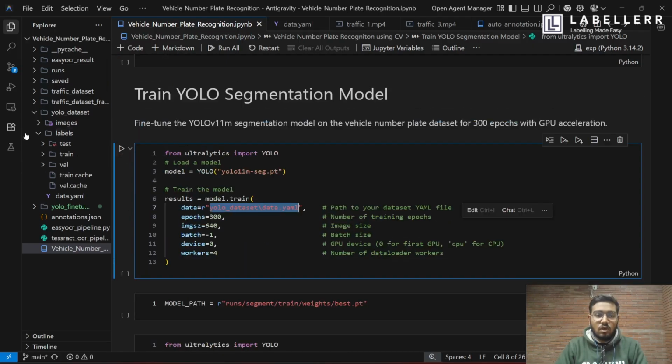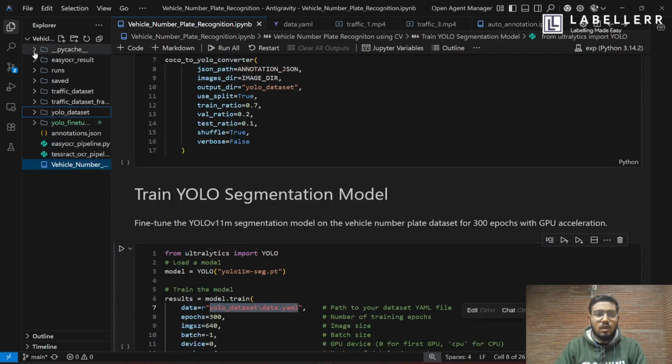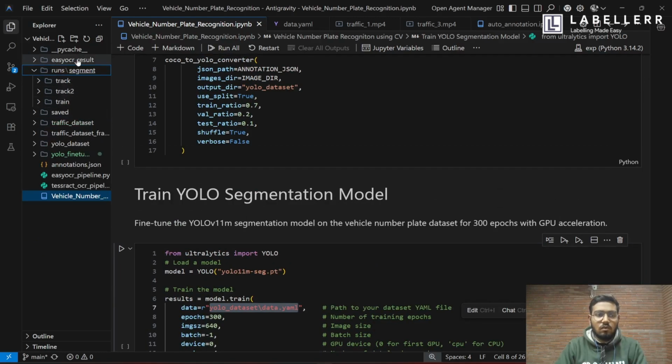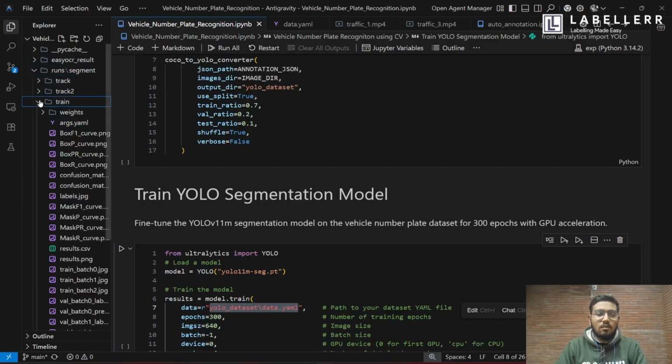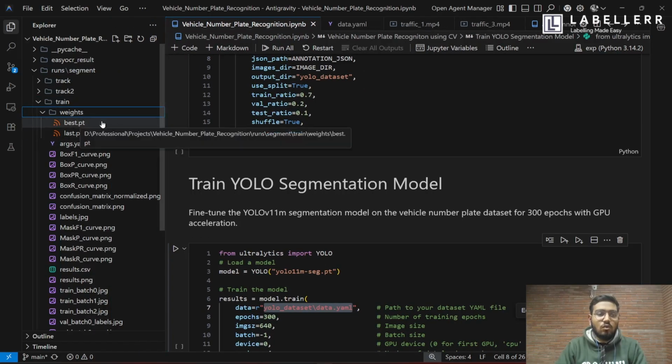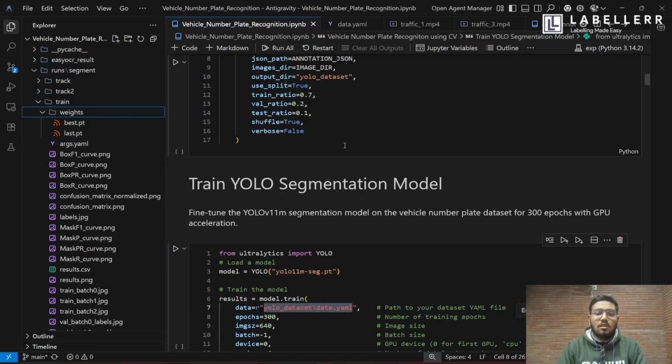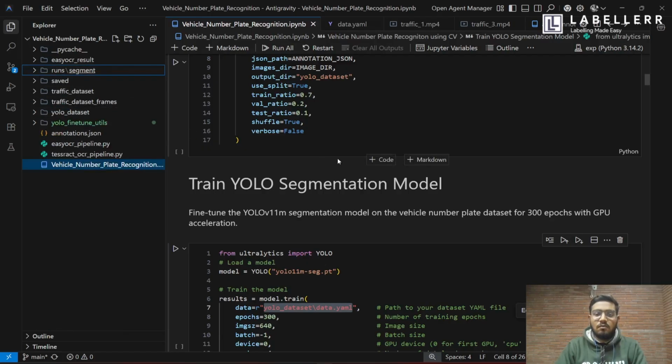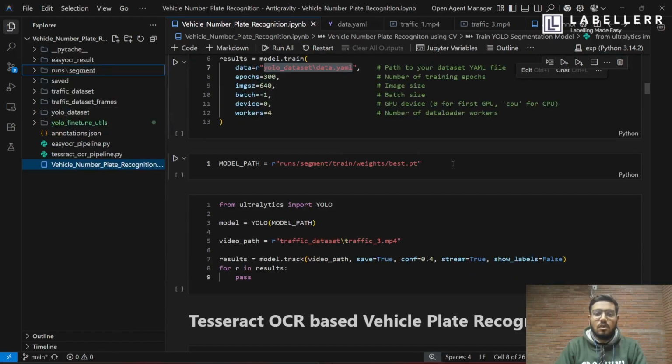Now you just have to run it. After running it, you will get a runs folder. Here will be your runs folder, and in that there will be a train folder, and it will have your fine-tuned model. So it will look something like that. So you got a fine-tuned YOLO model for your dataset for number plate detection. Now your first part of the workflow is okay.